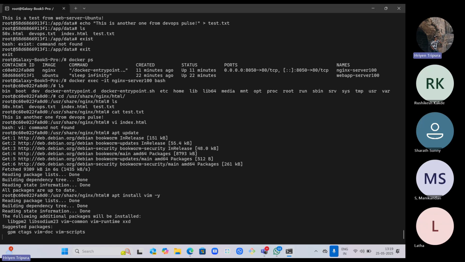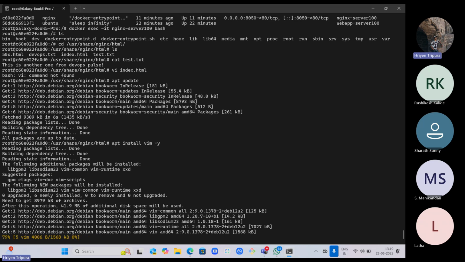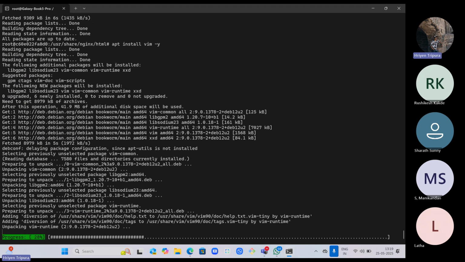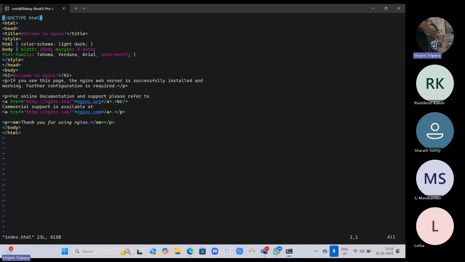Let me install this editor. Otherwise you can install nano, and depending on your compatibility, you can use either one. Okay, now Vim is installed. Now if you type the same commands as before, you can see this is still in your system, right? Whatever you want to modify, you can modify.